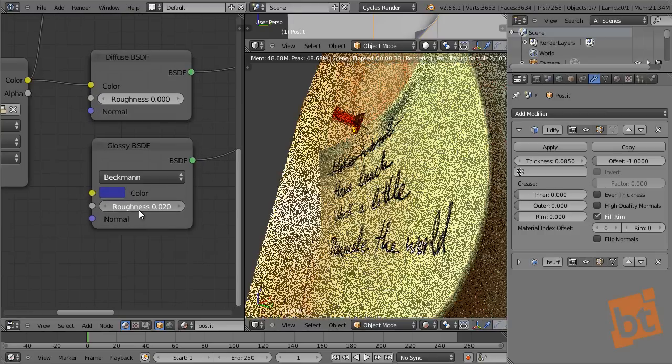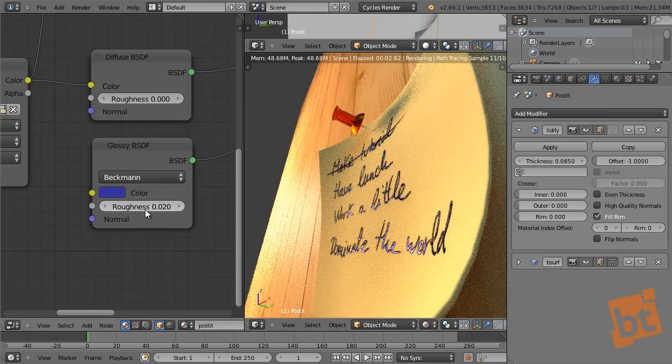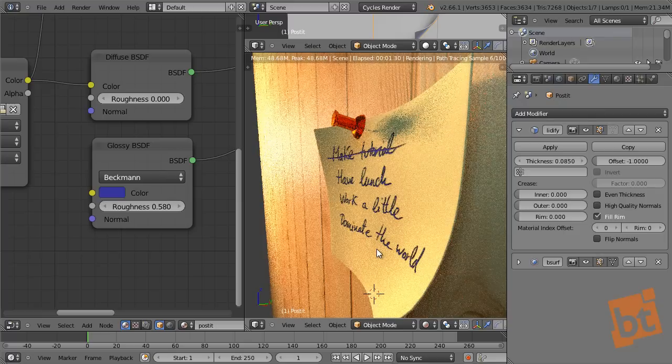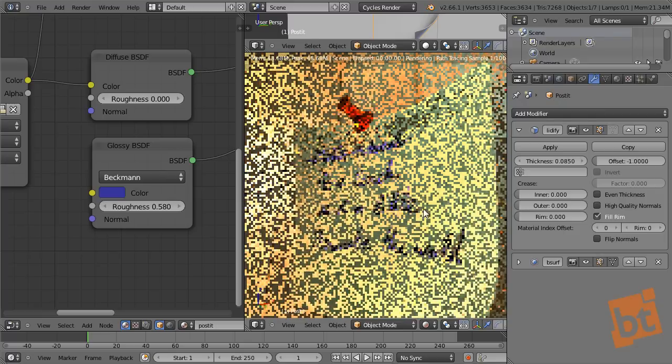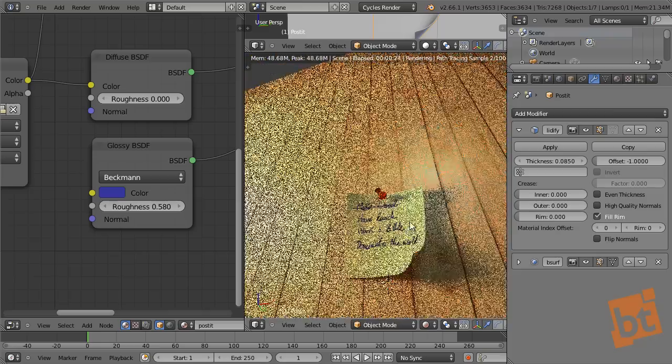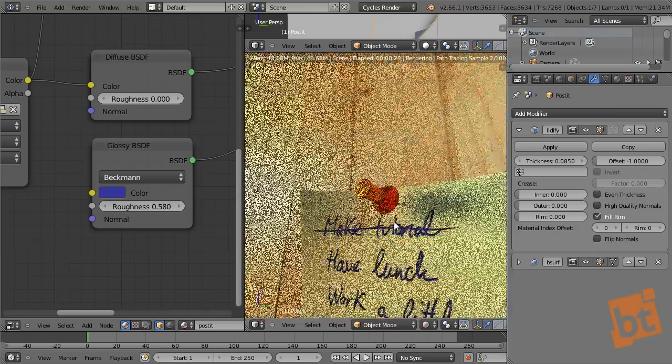Let's increase or decrease the amount of roughness. Okay, this looks a little better. Okay, this looks better to me. It's a very subtle effect, but it's there. So it will keep adding life to our scene.